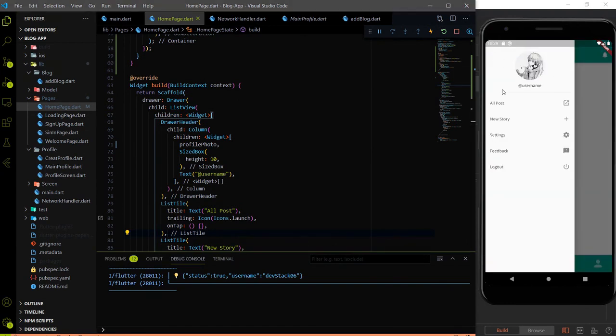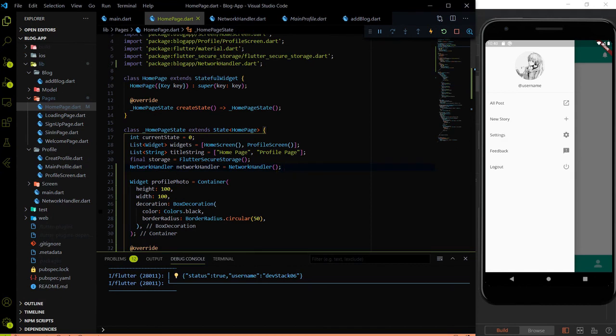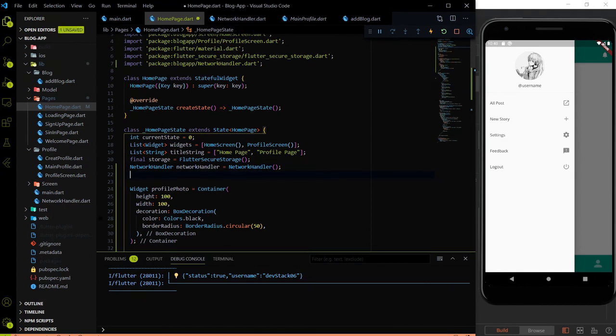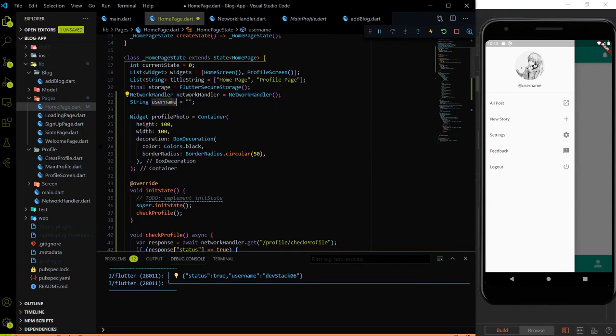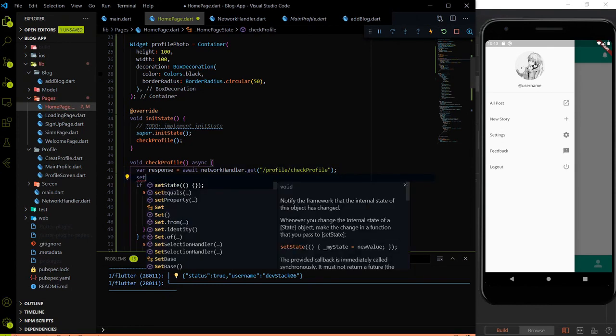I just have to see over here. You can see that the profile photo is there. We just have to replace the username. And how will we get the username? Let me create a variable for the username. It will be a string type username, and at the beginning it will be empty, and we have to set the state of the username over here.